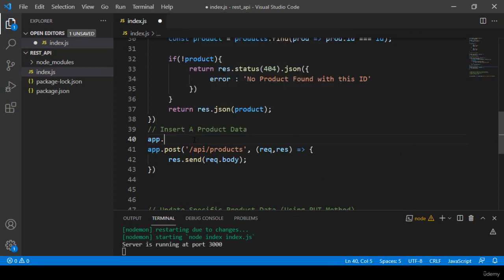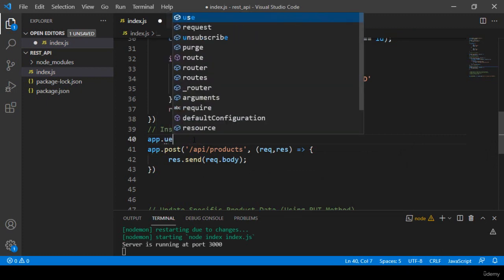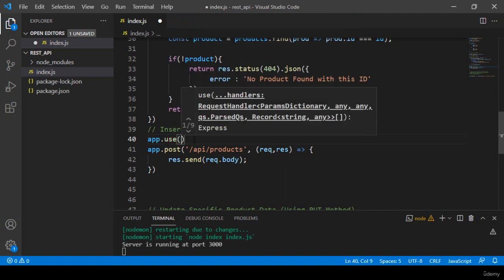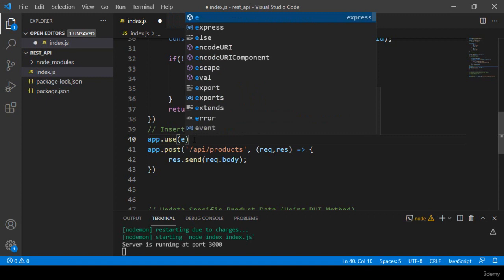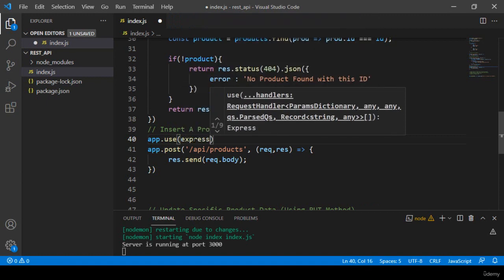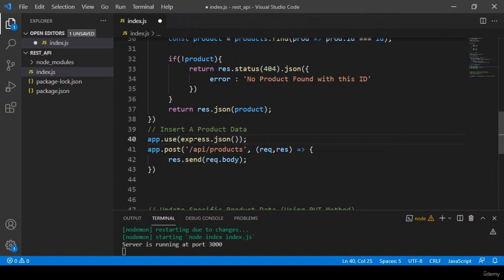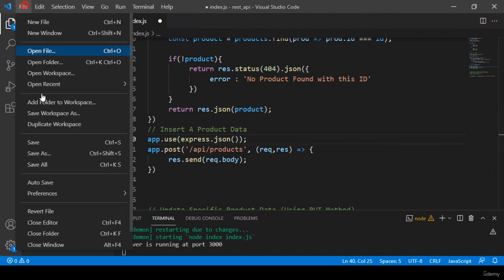For that reason I create a middleware with app.use. I hope you already remember that part, as I have already discussed it with you. That will be express, and inside express there is json. I simply call express.json. Perfect. Now I want to save it.